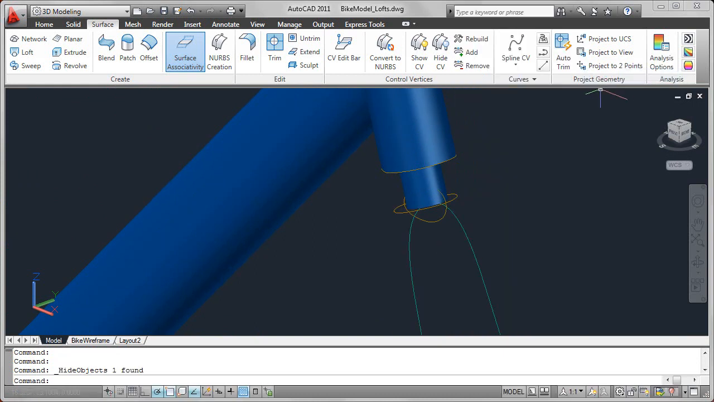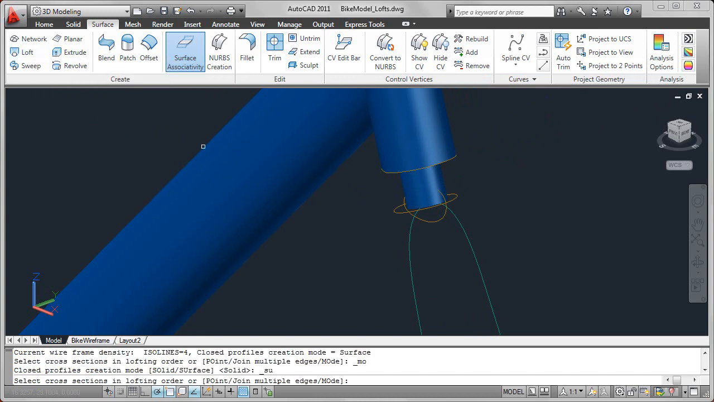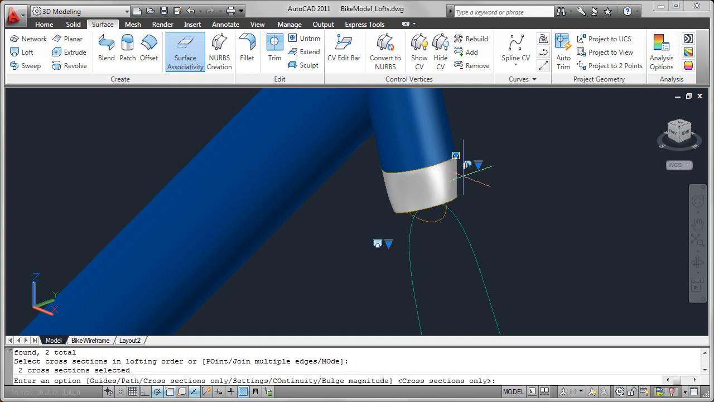So I want to create a loft between this surface and this profile right here. I'll use the same Surface Loft tool. Now instead of selecting the circle that defines the edge of this existing surface, I want to be sure and select the surface itself. To do that, I'm going to hold down the Control key and select on the edge of that surface, and then I'll select the lower surface as the other end of my loft.